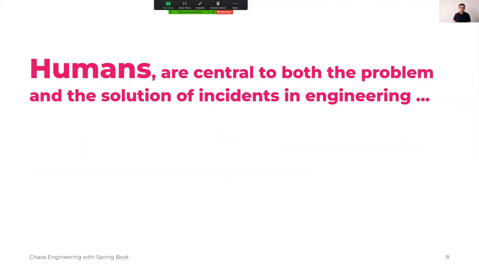So humans are central to both the problem and the solution of incidents in engineering. That means when you're building an application, you probably built the problem, but you're going to fix it yourself, right? And that's why we first dive into the problems which might happen in production and then take it from there.